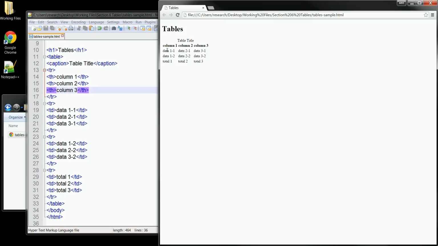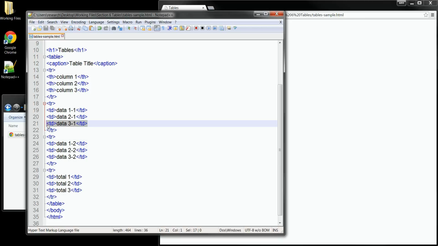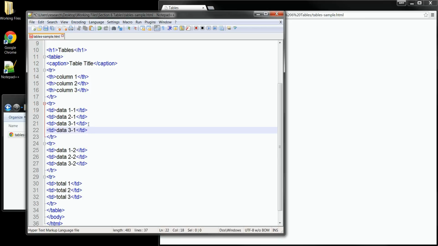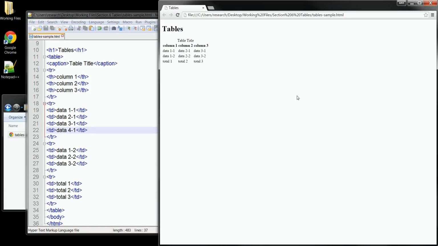Now it is important to note that for our sample, all the data lines up, meaning each row has 3 columns of data. If we were to just pick out a row and add an extra column to it, our table will just expand to make room for it. I'll just save that quick change. And now when we refresh the page, you can see that the first row of data has 4 items. But the other 3 rows just have an empty space there, because they only have 3 items each.